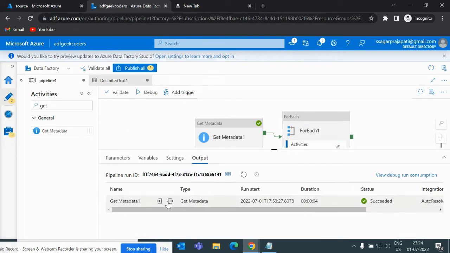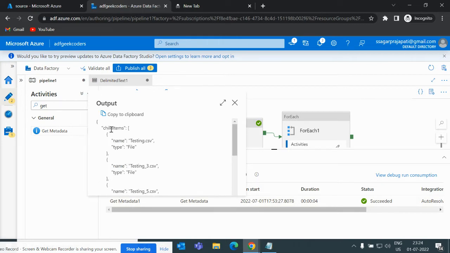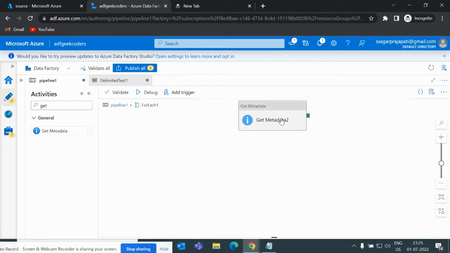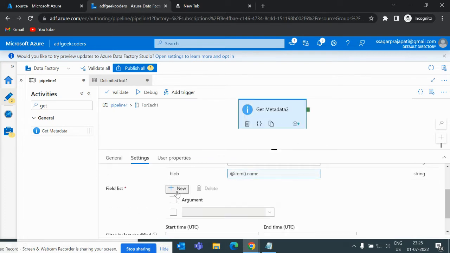If I go to this output option, you can see we have given this in for each. I have given the pointer till child items. Now I want to traverse into this loop. Inside this one, I have name and type properties, so I have to take either name or type. That's why I have chosen item dot name, because I want to retrieve the name of the folder and the names of the files. Okay, it is done. Let me open it, and now I will choose size.